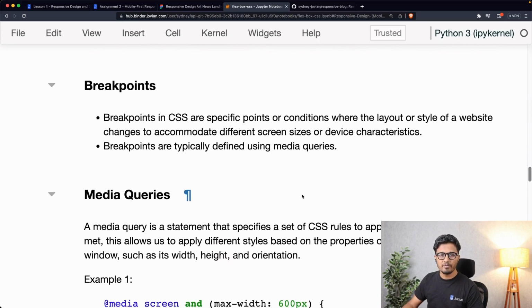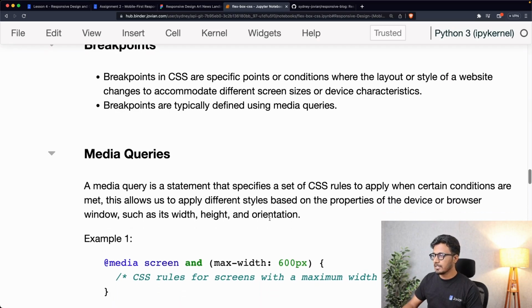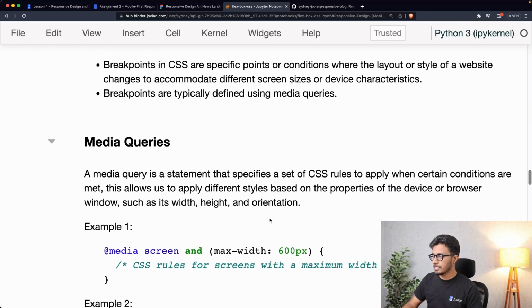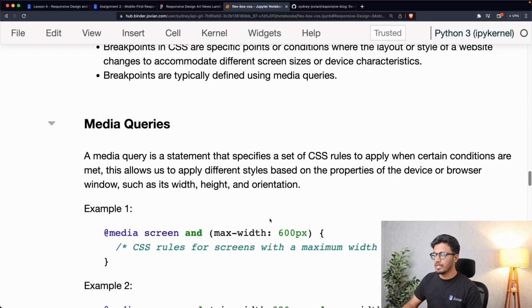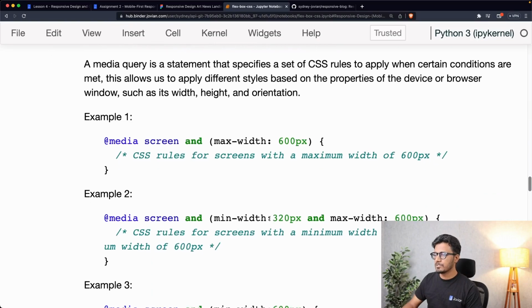So what is media query exactly? Media query is the statement that allows us to write a specific set of CSS rules when certain conditions are met. These conditions are based on the width, height, and orientation of the device. So let's see few examples quickly.